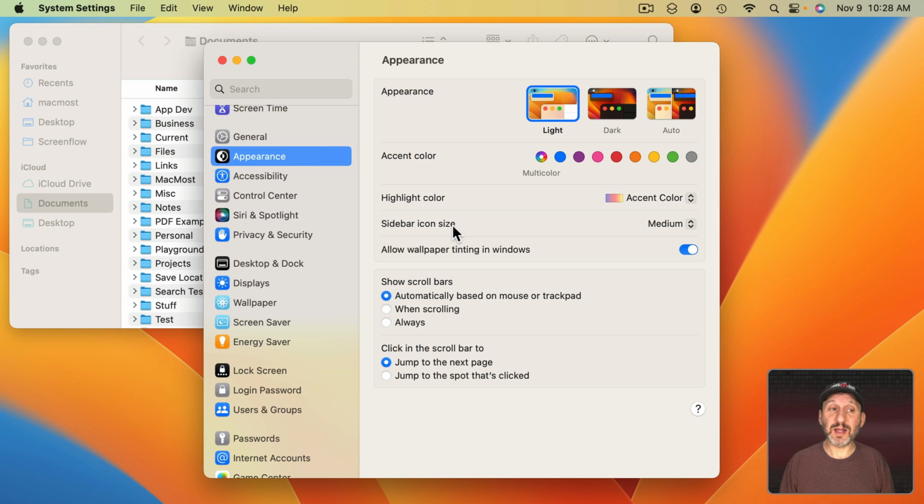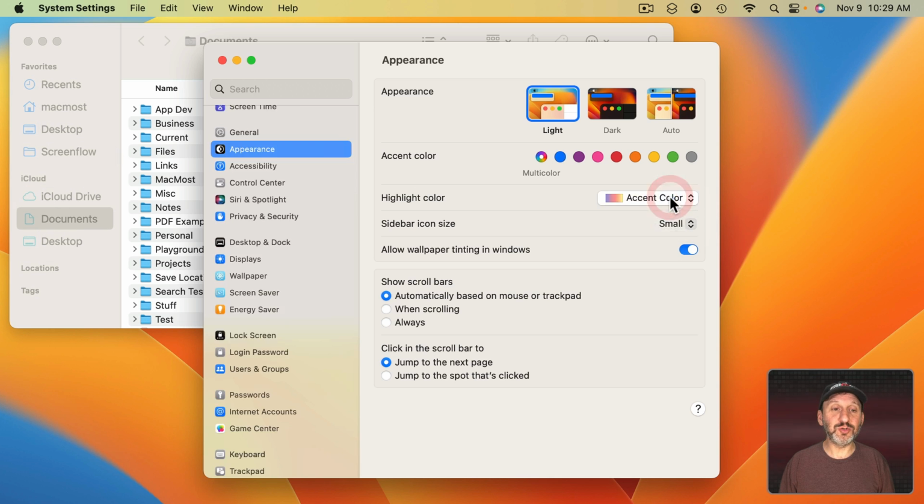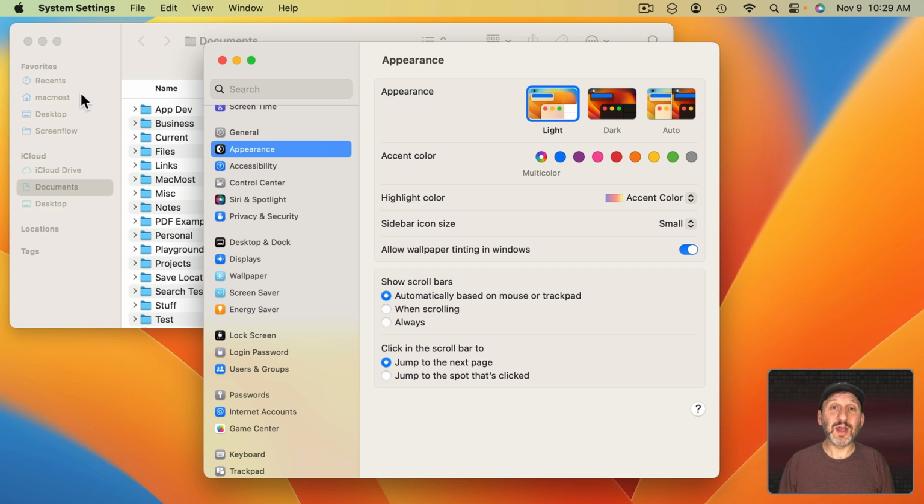Now another size that you could change is back under Appearance here. There's Sidebar icon size. So you can see the sidebar here in the Finder. And if I change the size to large, you can see how the icons and the text there increase. And I can also choose small. Notice how it's affecting multiple apps. So the Finder is being affected, but also here System Settings is being affected.